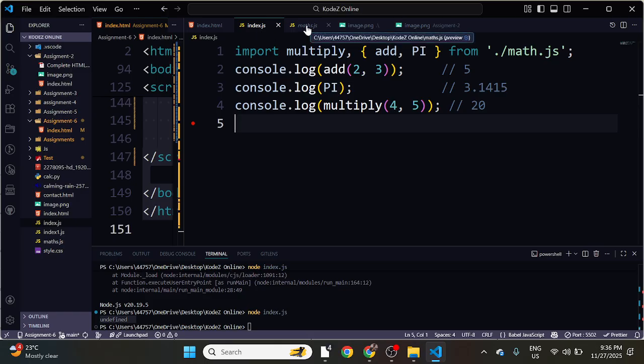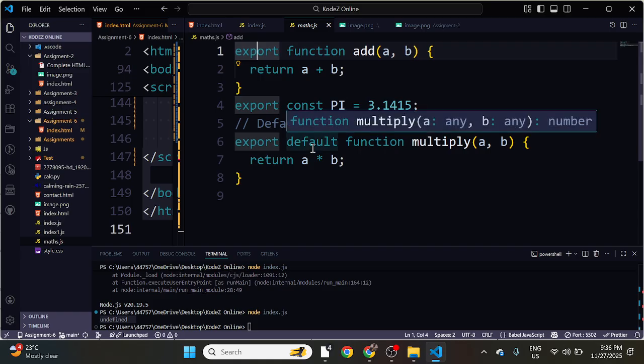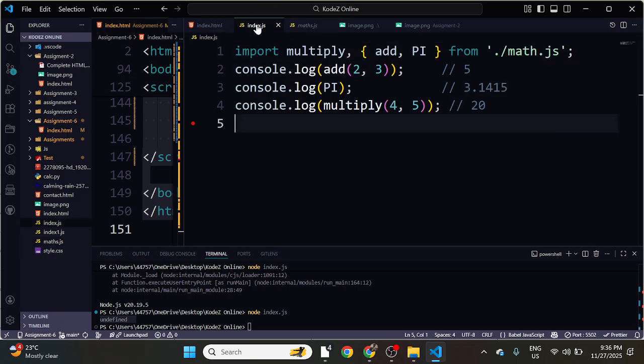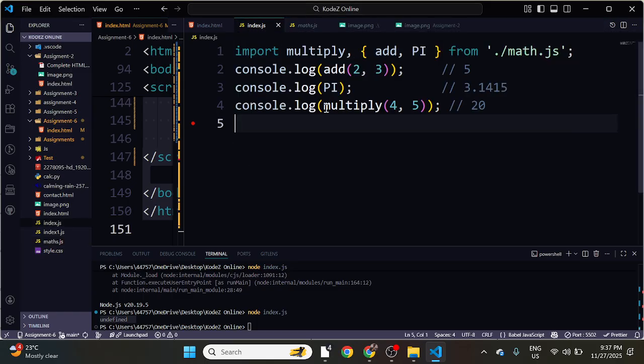How am I able to do this? I am using the export keyword here. See, I'm using export, export, export here. That is why it becomes public, meaning any other files can also use it. How can the other files use it? They have to use the import keyword. If they use import and give the proper function name, whatever function name I gave here, like add, pi and multiply, they can use it inside their file also.